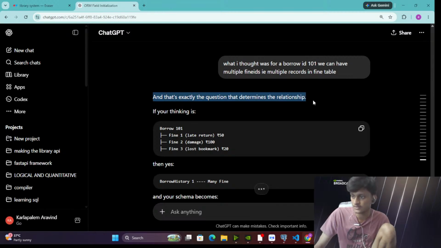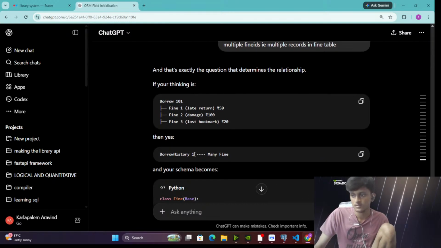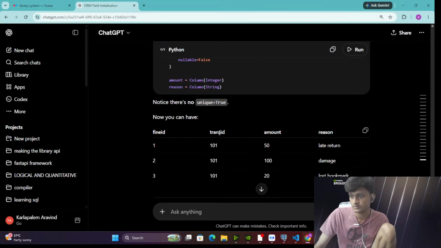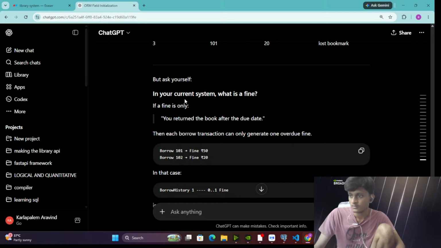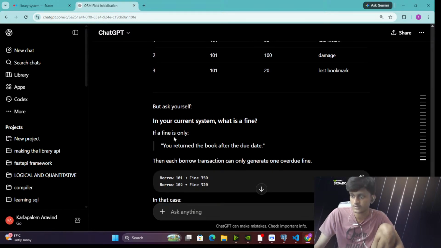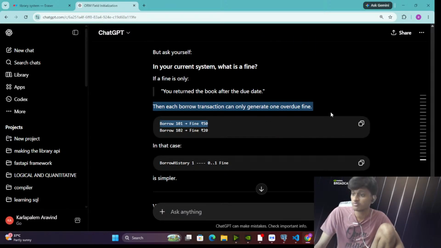And that's exactly the question that determines the relationship. If you're thinking borrow 101 is fine 1, yes, then borrow history 1 to many fine. But ask yourself, in your current system, what is a fine? The fine is only if you return the book after a due date, so each borrow transaction can only generate one overdue fine.